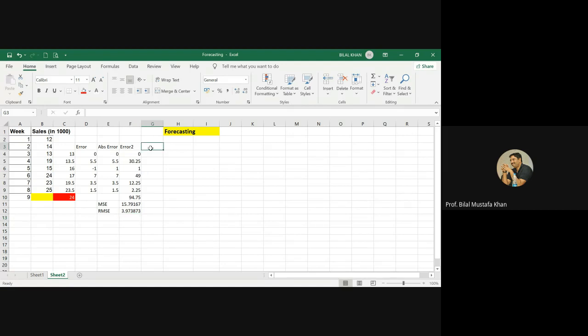Now there is something else which many people call MAPE, the mean absolute percentage error. What we have done so far is calculate this in terms of numbers. We can also do it in terms of percentages.